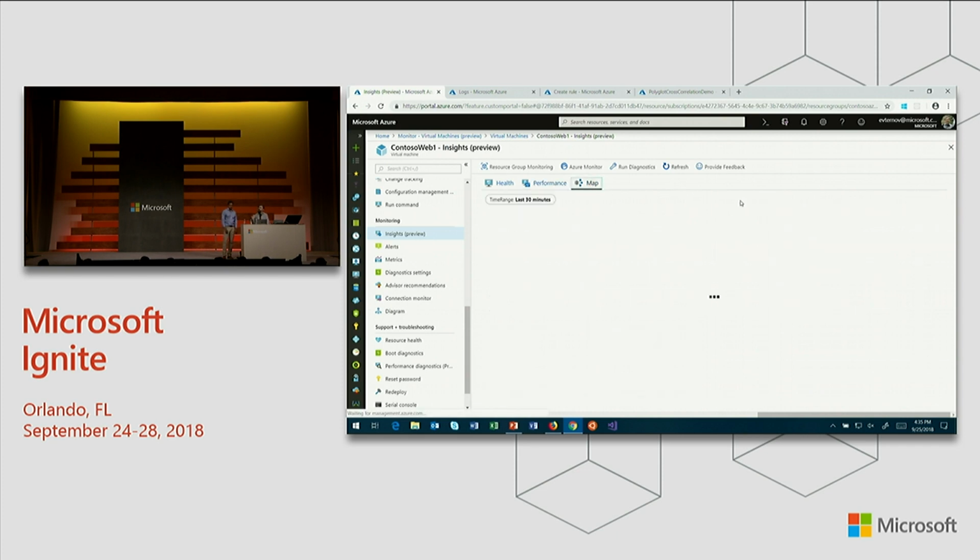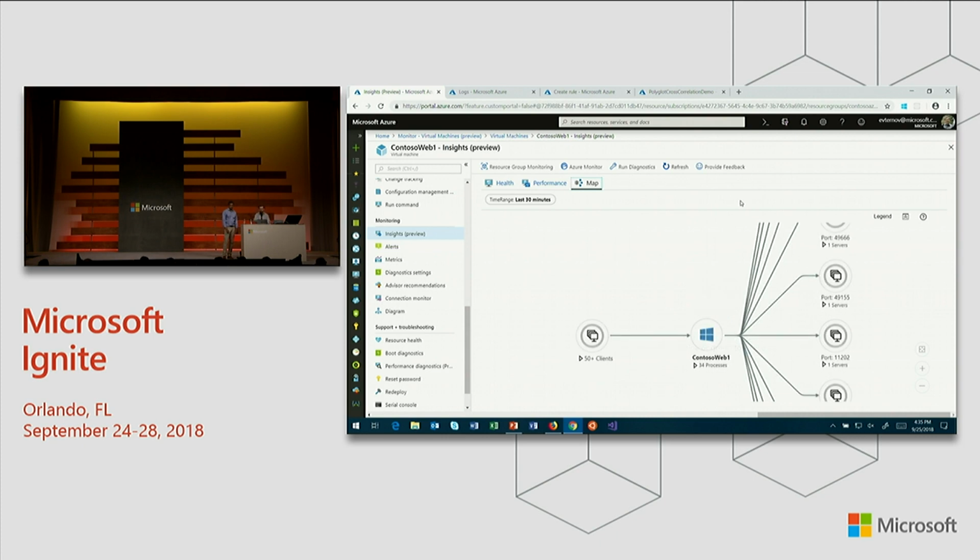And you can look at the map for just an individual machine. You don't have to look at that whole humongous thing. I can see just what's going on with this one particular machine.